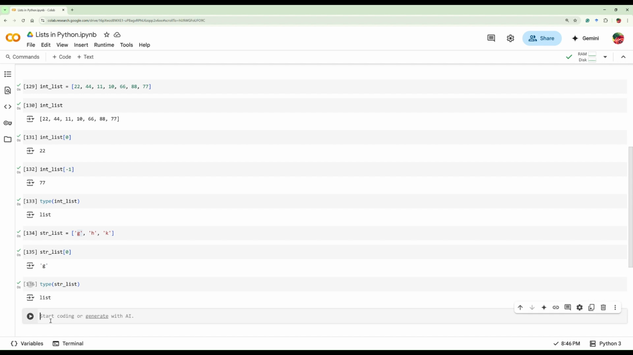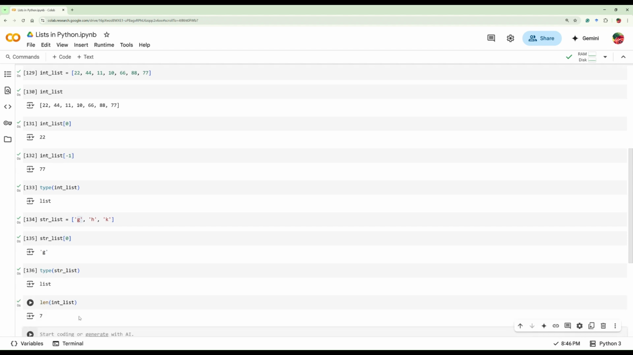Let's explore more. Let's suppose I would like to see how many data elements are in these created lists. Let's suppose I would like to see how many data elements are inside the integer underscore list. For this I am using the built-in length function, and when I run it, you can see 7 is printed here.